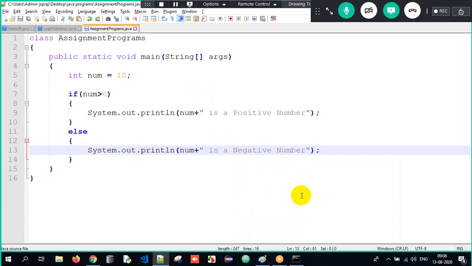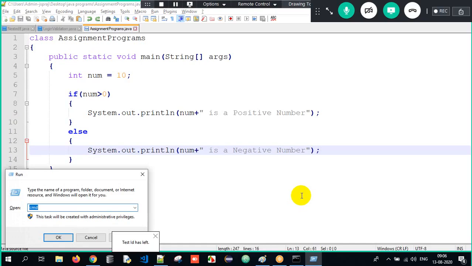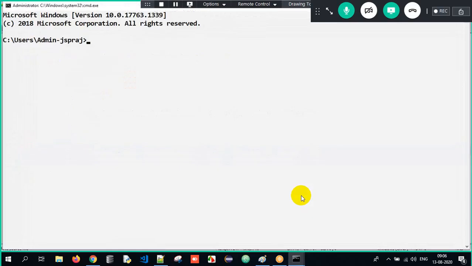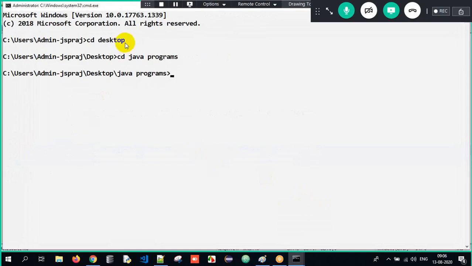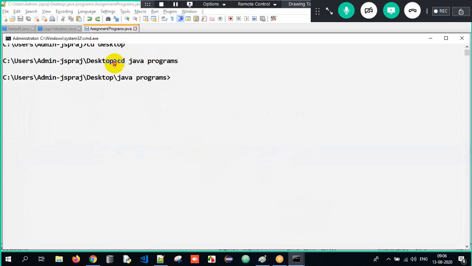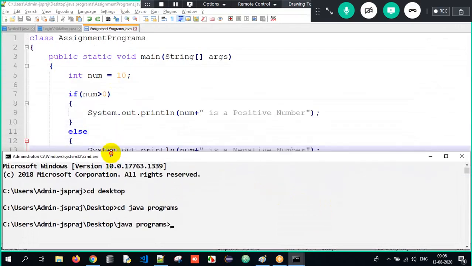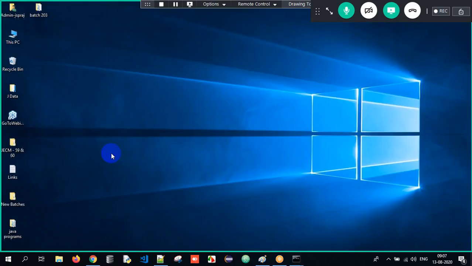In order to execute it, each and every time, you have to open your command prompt. You have to press Windows R and type CMD. Then slowly you have to type open desktop, then open Java programs. So you have to keep moving to the directories explicitly. But I have one more solution for it. What is that solution?